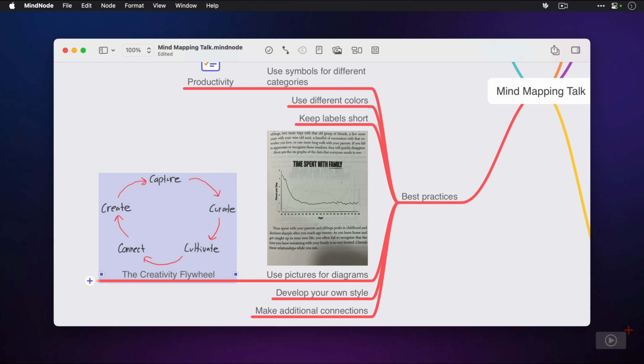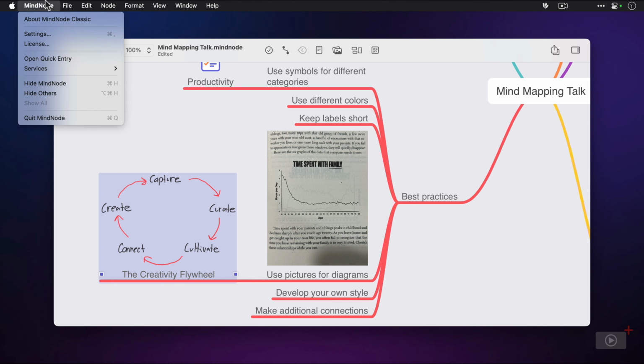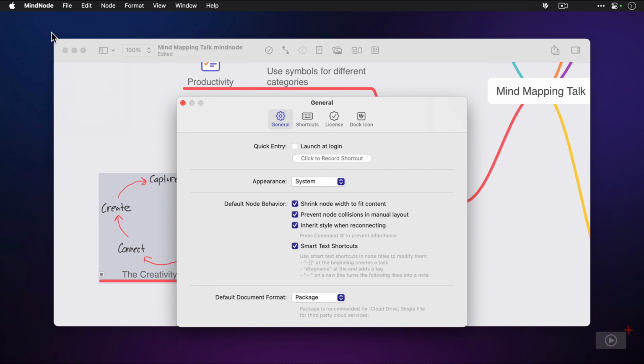The next new feature is actually a refinement of a feature that has been there for quite a while, and that is the quick entry feature. So let's go up to the MindNode menu, go to Settings, and make sure that quick entry is available by clicking to launch this at login.